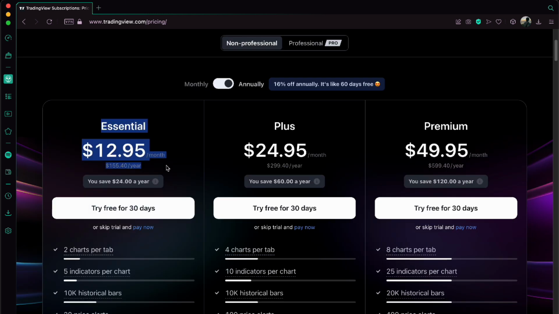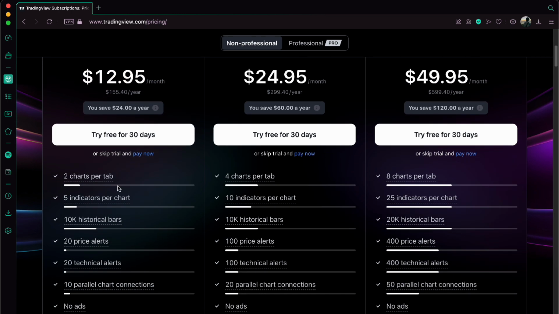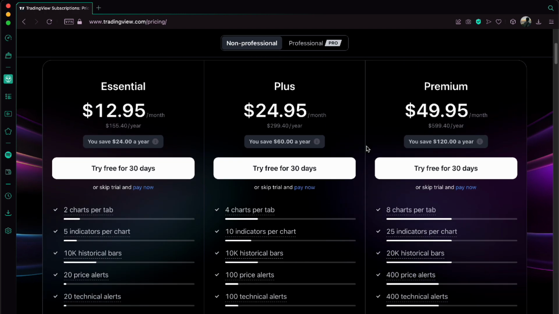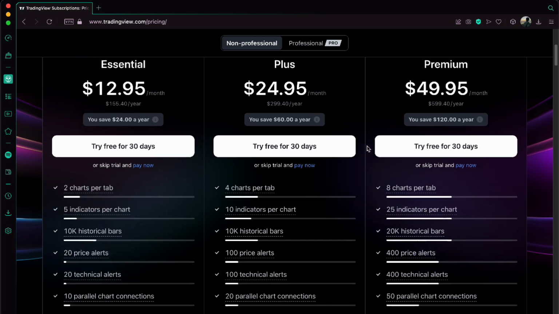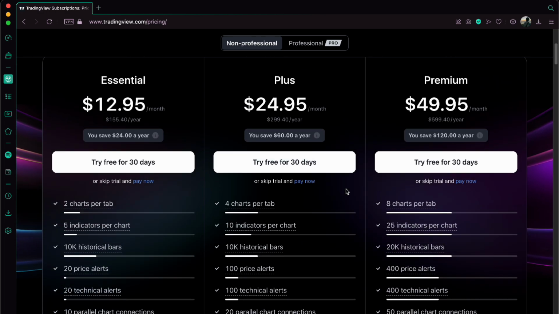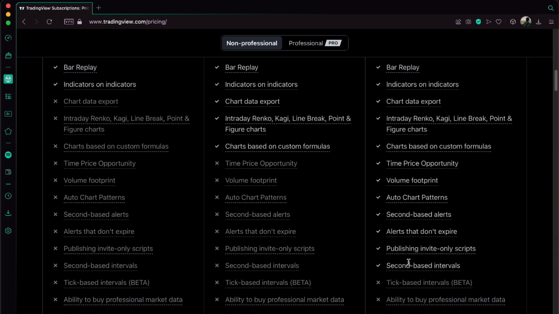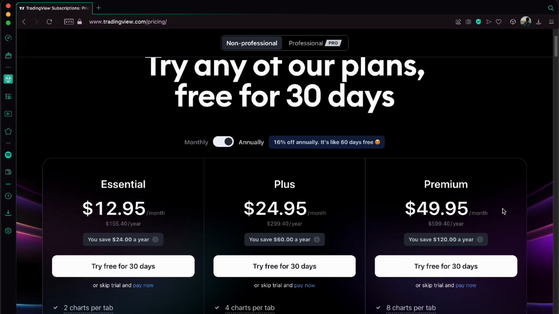I would choose the Essential because I'm just a trader that will do essential stuff with two charts per tab and five indicators per chart. If you need a lot of indicators and you're that pro of a trader, you would go with Plus, baby. So you can start with your Premium right here and try it for 30 days, so you can actually enjoy everything that is available with Premium.